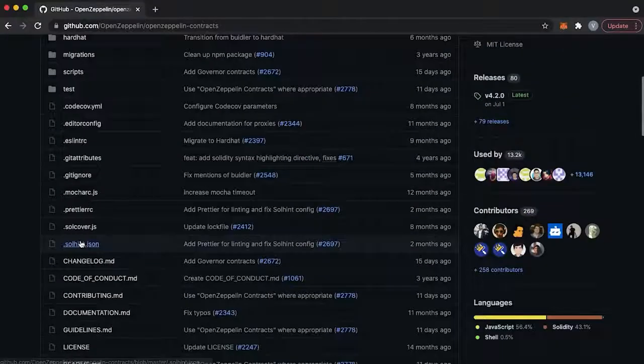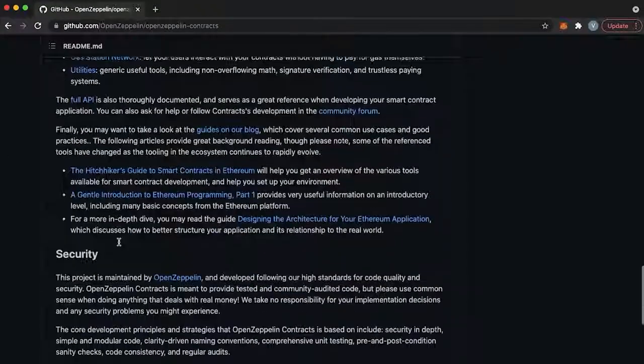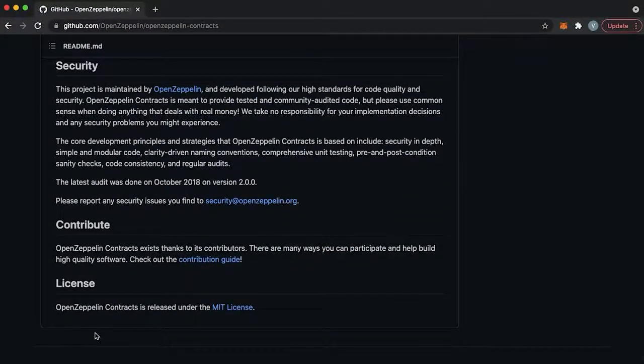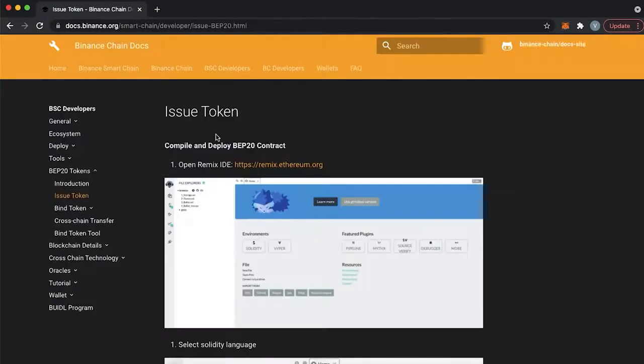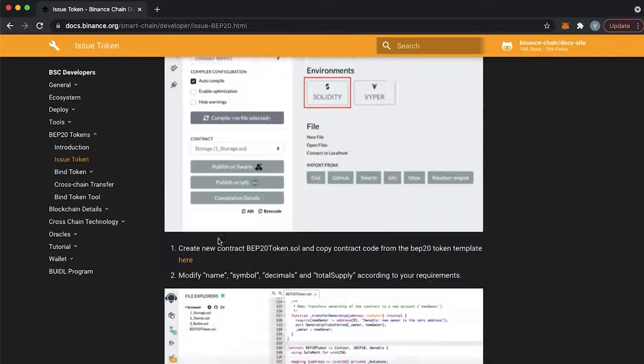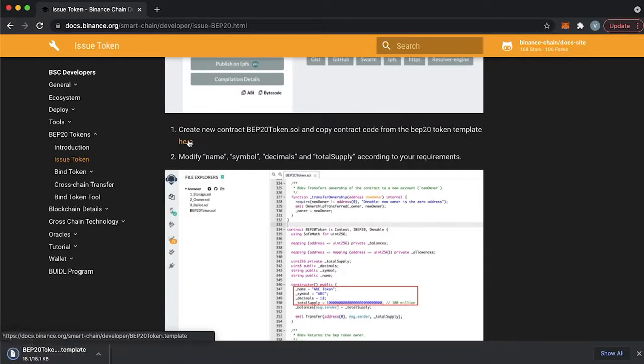For example, there is OpenZeppelin that provides a very secure way of creating a token. It's been on the market for a while and lots of people use it. In our case, we will simplify the process even more. We would use Binance Smart Chain official template for token creation. We Google Binance Smart Chain token template, and on the first page, we find official docs of Binance. Here, we can download a simple template of BEP20 token. I will put the link in the description box below.